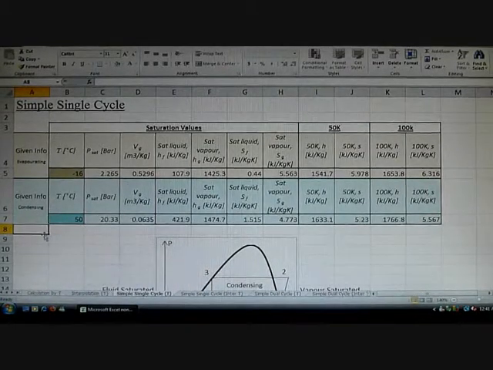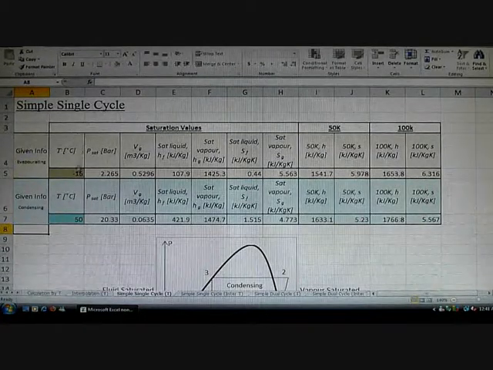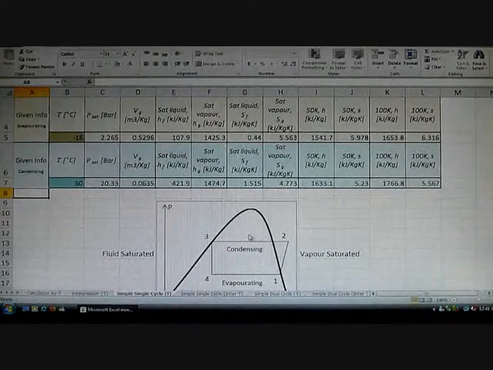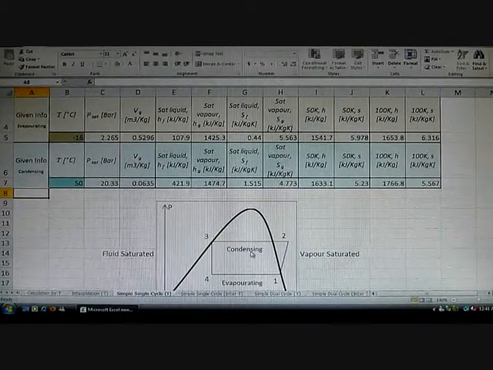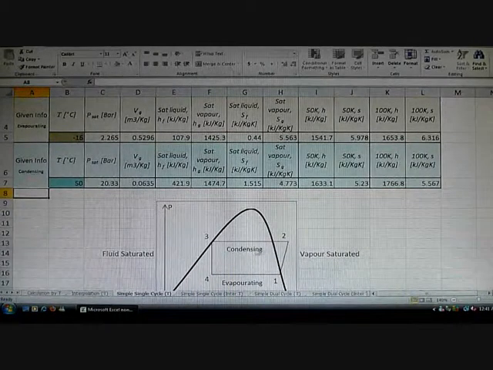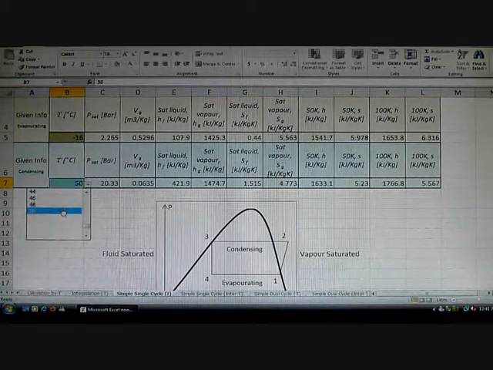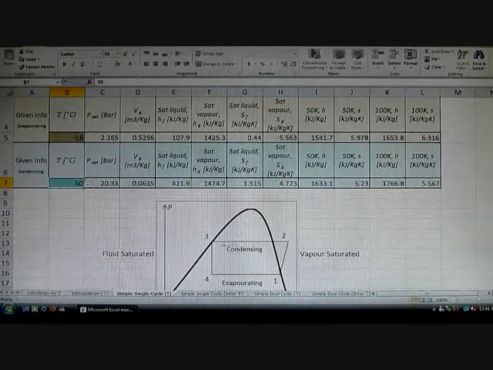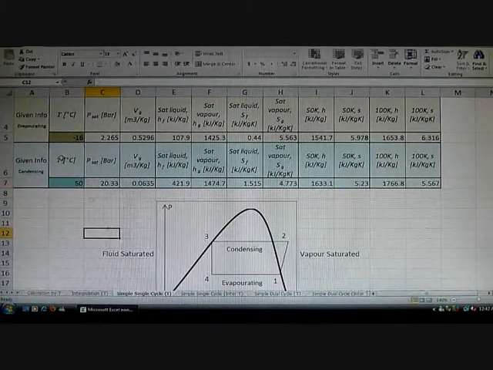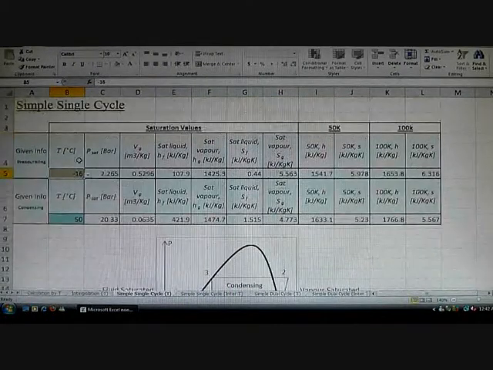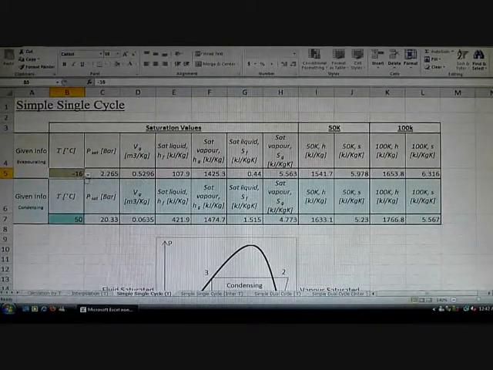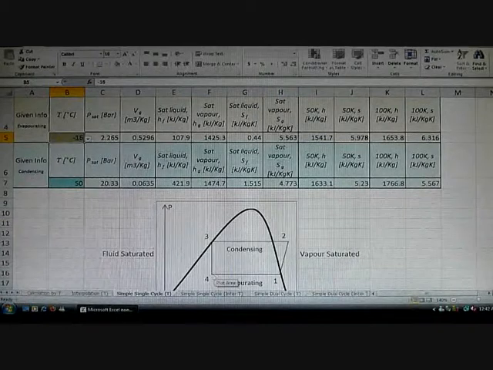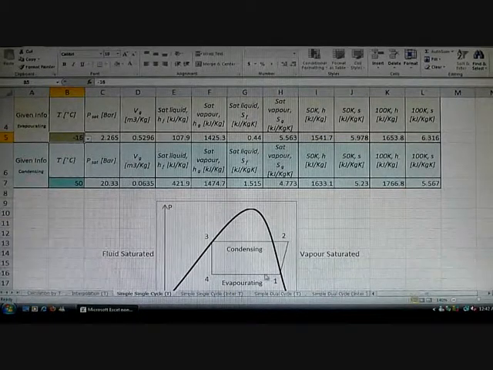Okay, next we have a simple cycle calculation. Over here we have a picture illustration for you to understand which area each value actually means. At this moment we have a condensing value of 50 degrees, which is at this line, and an evaporating value of minus 16 degrees Celsius, which is at this line over here.